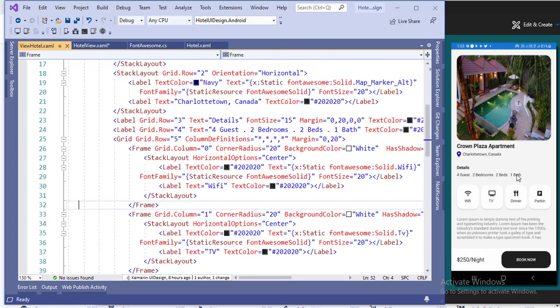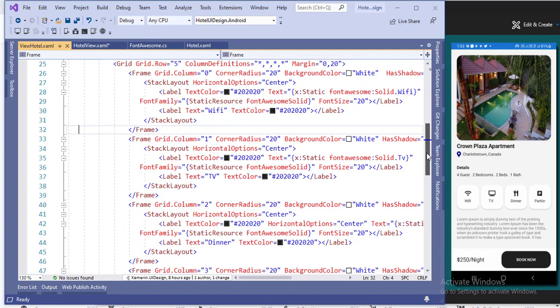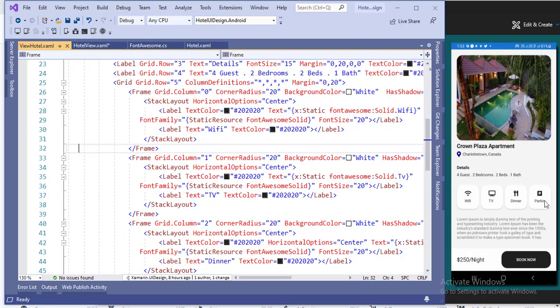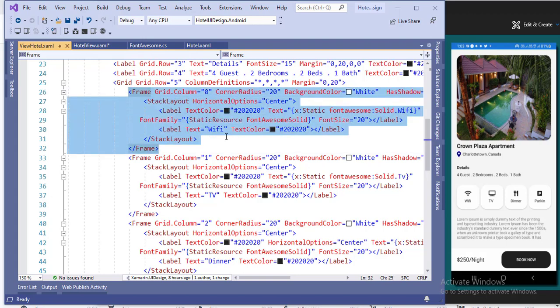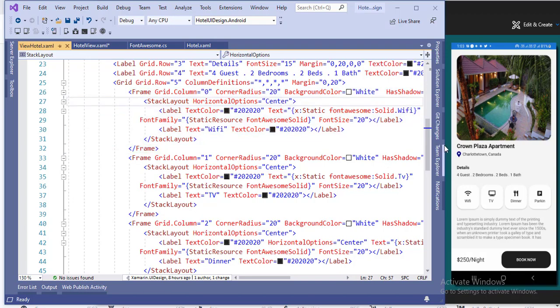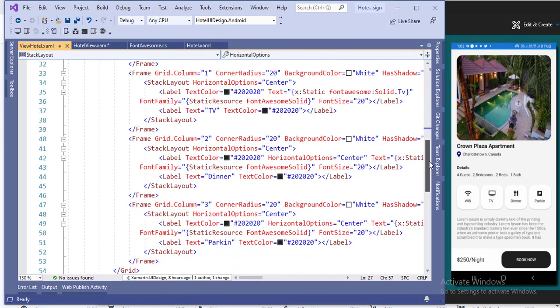This is the fourth row, and this is the fifth row having a frame having a stack layout having two labels. This is the icon and label for what is available in the hotel. I repeated all this here only. If you want, you can create a control for this, create properties, and assign the property values here. So it will not take much more time.